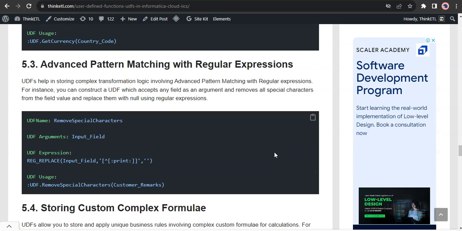Another major example of using user-defined functions is using regular expressions. One such example is removing special characters in your data. Let's say you are receiving some user data from Salesforce or somewhere, where there would usually be customer remarks. There could be smileys, there could be some unprintable characters present in the data, which you want to push to the database, but the database doesn't allow it. So it is required to remove them. So you can simply create a user-defined function which would remove the special characters in your data.